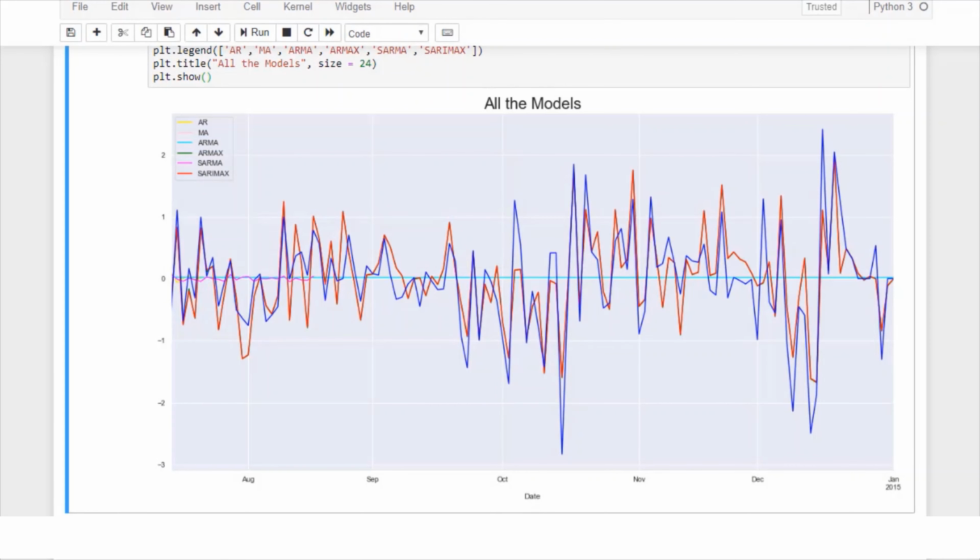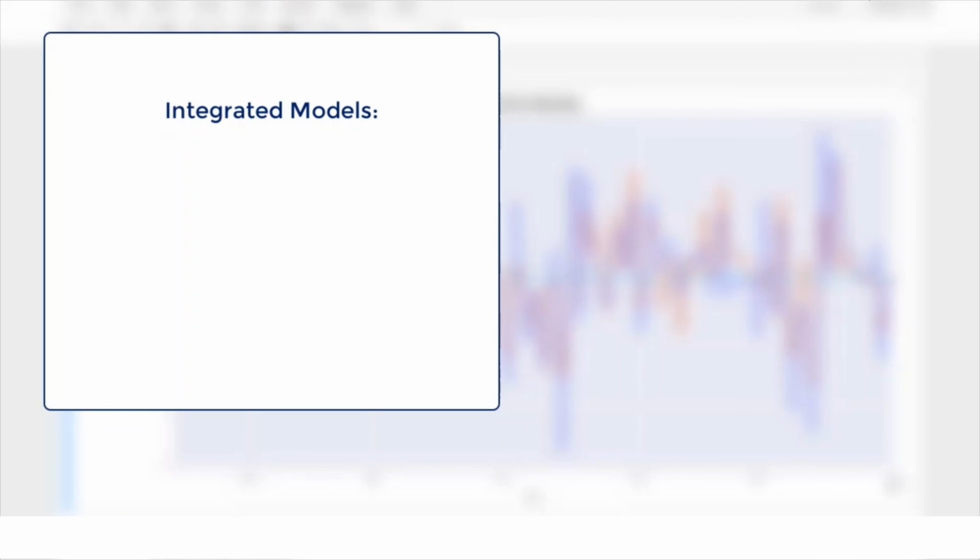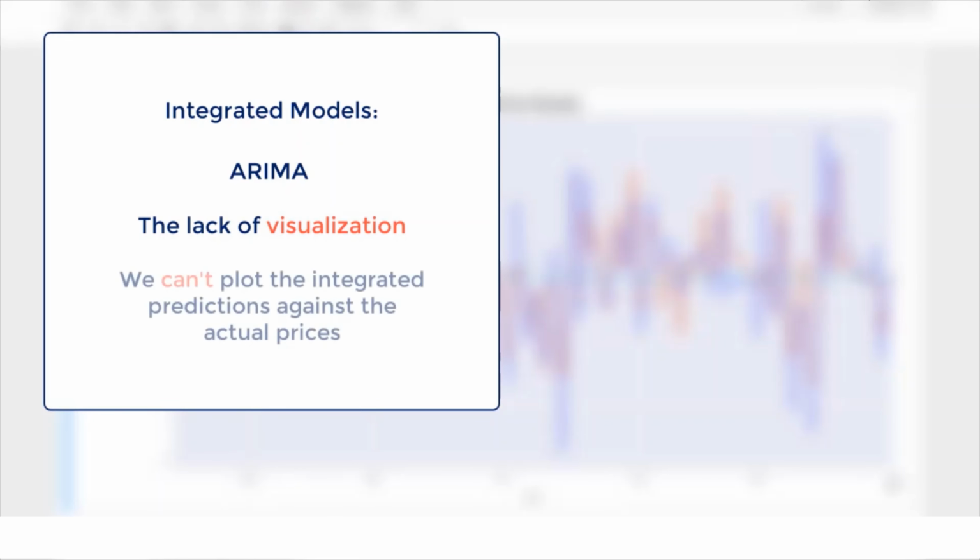Now that we have all the curves in front of our eyes, let's continue with the peculiarities. I'd like to spend a minute on integrated models, like the ARIMA. In this section, we left their implementation for homework, as it feels rather trivial at this point. The main issue here came from the lack of visualization. What we mean is that we can't plot the integrated predictions against the actual prices for the corresponding period.